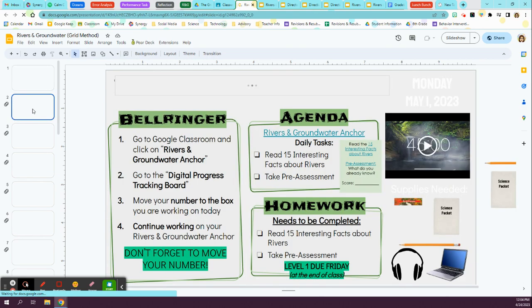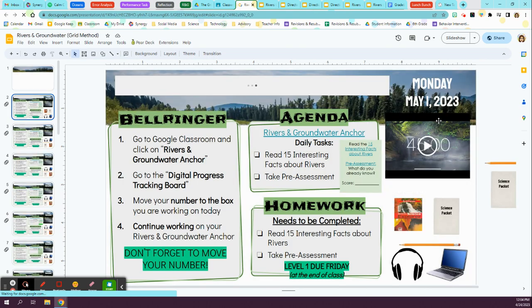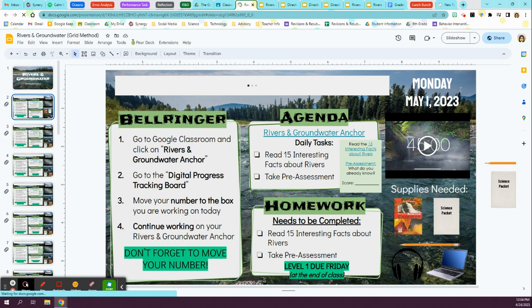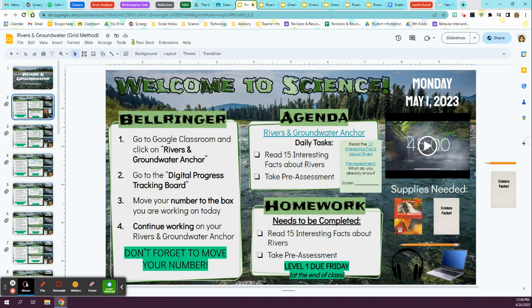So you're going to notice on the first day we start, you are going to see the date up on the top right-hand corner, just like it would be projected on our whiteboard. You're going to see the bell ringer, so just making sure your number's in the right box. You are going to see the agenda. So that is what we are working on that day. I've also included a screenshot of the box in your Oceans Anchor that we're working on. So you're going to see the first day we're doing box number 1. We're reading interesting facts about rivers. There's 15 of them. And then you're taking the pre-assessment.